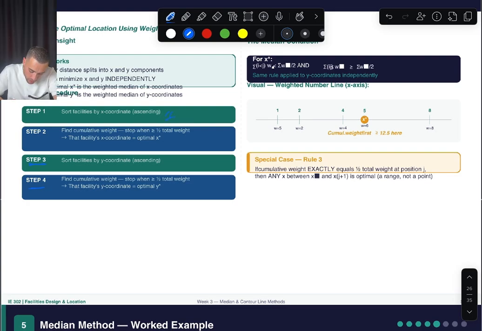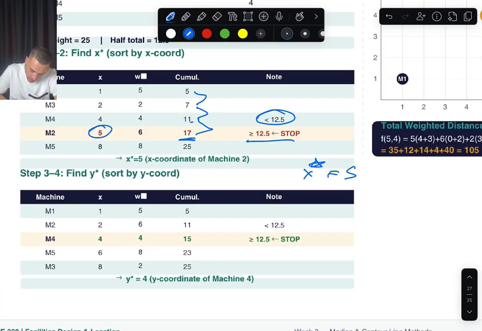Once we pass that 12.5 at 17, we stop and we pick 5 as our x. Now we do the same for the y. First we have 5. 5 plus 6 is 11. And then 11 plus 4 is 15. Since 15 is greater than 12, we stop. And now we have found our y star, which is 4. So the optimal location, in this case, our x star and our y star, would be equal to 5, 4.